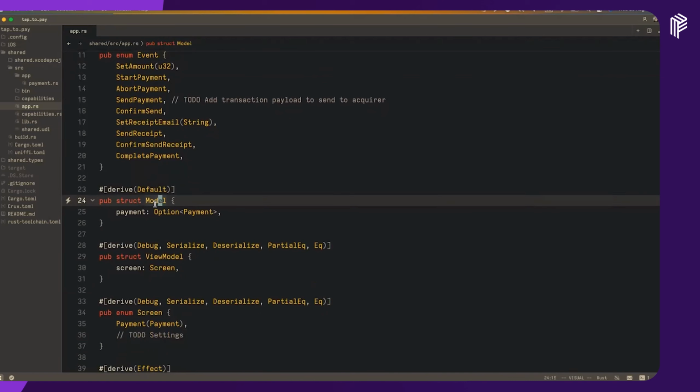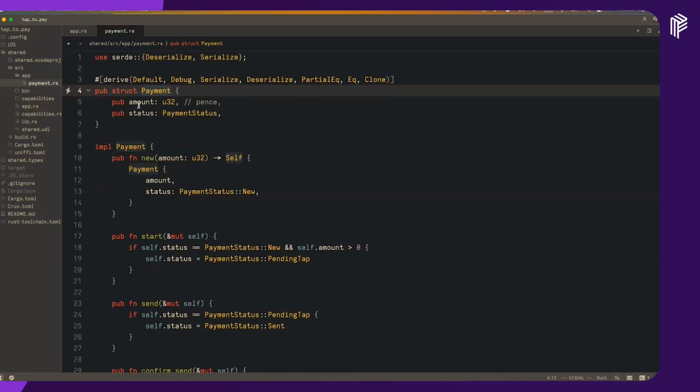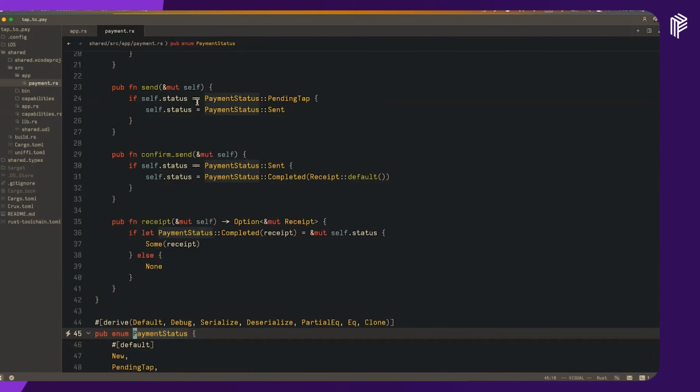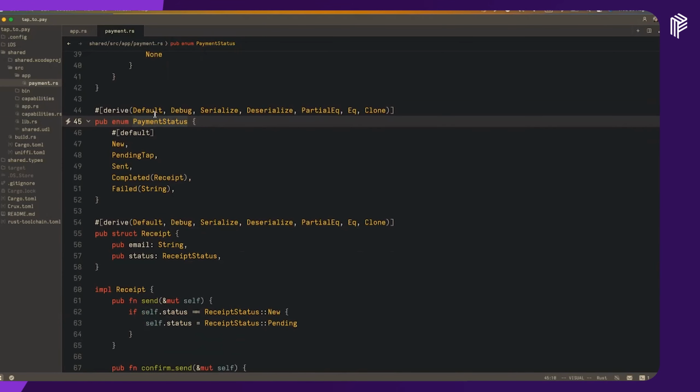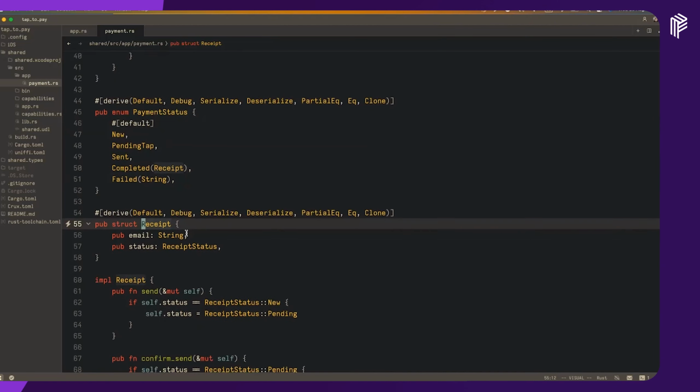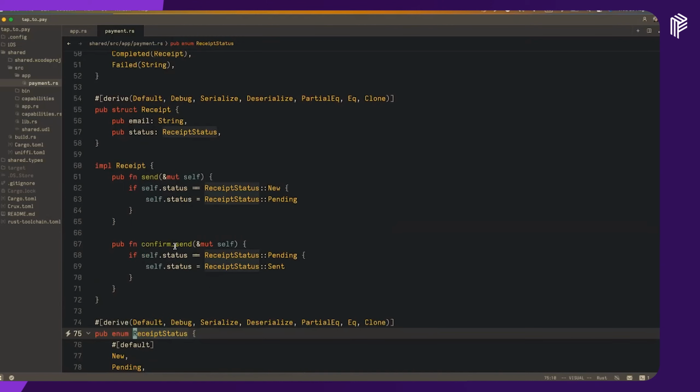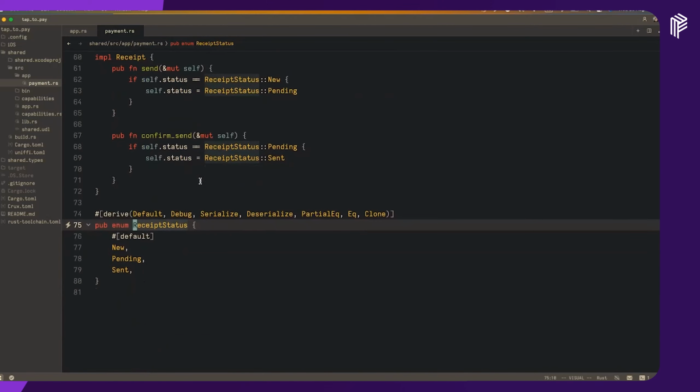We've got a model, which at the moment has a payment which is optional. There might not be a payment in process. It's worth looking at the payment just for the modeling. So payment has an amount, and it has a status. Where's that gone? There. Payment status is either new or pending tap or sent or completed with a receipt. Look at the receipt. Receipt has an email and a status again. That's down here. It's either new or pending or sent. And that's the whole model of the state.